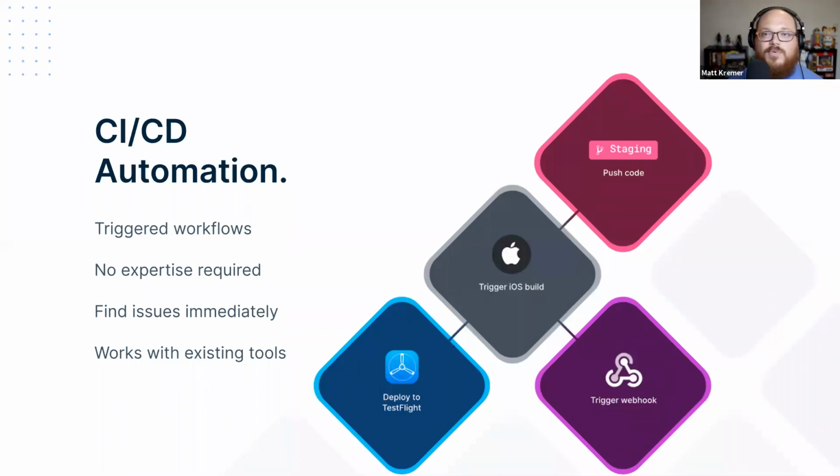And we want to trigger a webhook and maybe upload it to S3 for our QA team to go check it out, right? So you can get fully automated workflows through this system without having expertise on how to tie anything together. So you can do this all via a neat UI that I'm going to show off during the demo. It allows you to automate, find those issues immediately, and work with your existing tools.